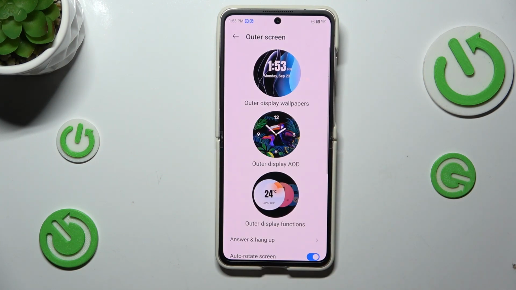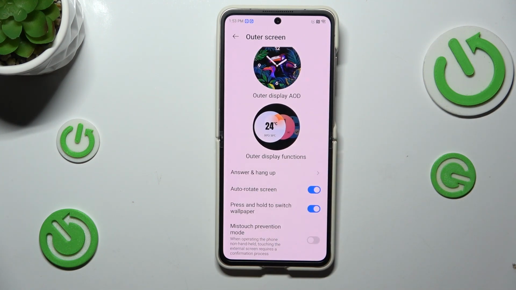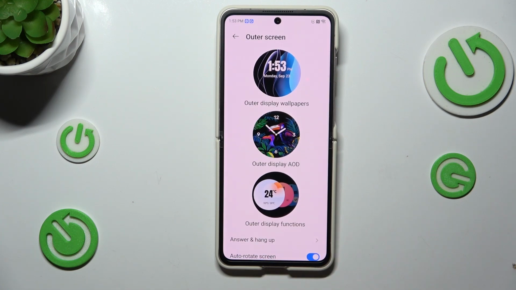Let's tap. As you can see, we've got here not only the wallpapers but also the always on display and display functions, so you can customize them right here. You can find them, but let's focus on the wallpapers.